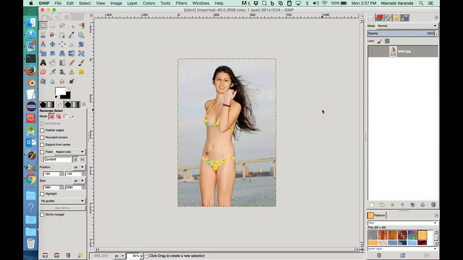This is a very short tutorial just to show how we can reshape body forms or any kind of form. I downloaded this model as royalty free from the internet. I'm going to duplicate it just to keep the original here. So I leave the original here and I'll be changing this layer.